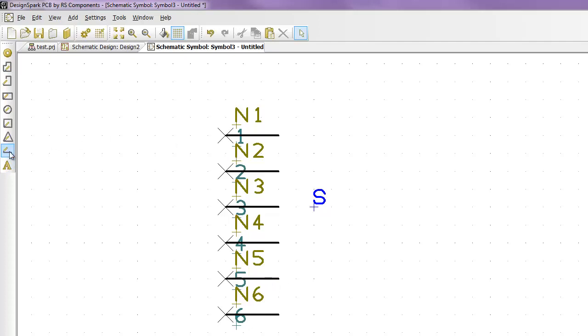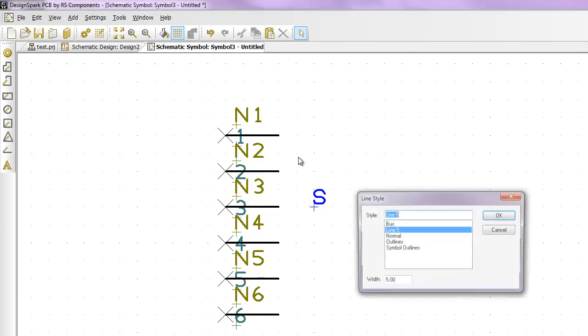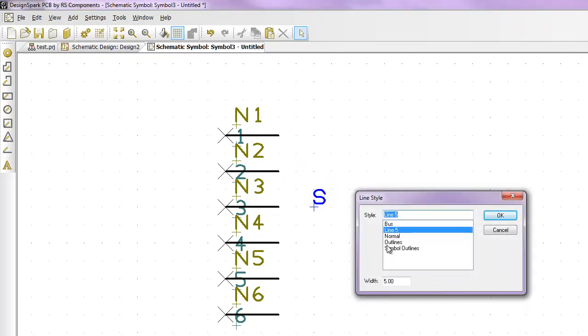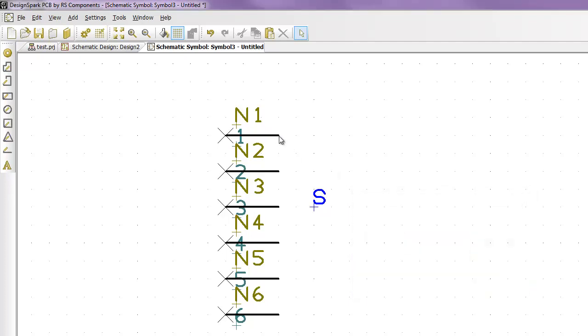Now we want to continue some of the drawing. Right click, freestyle. I'm just going to do something to make it look nicer, so that it looks like a 6-way connector. Then right click.